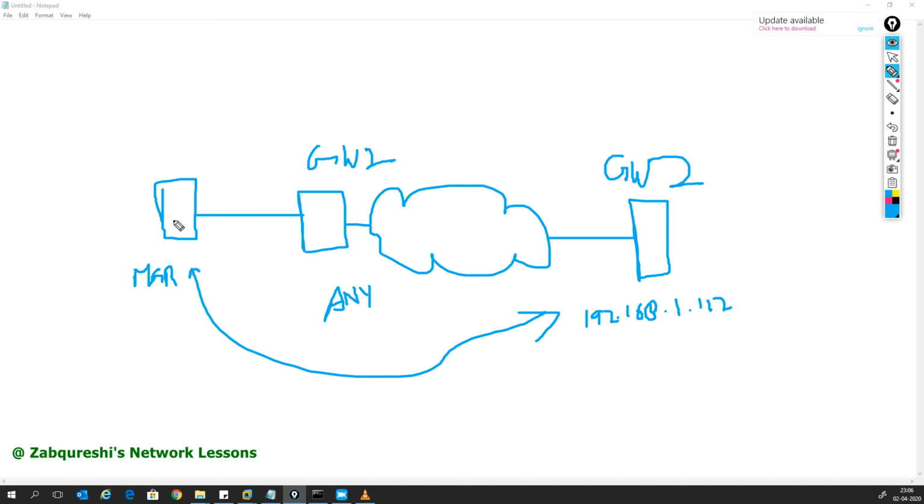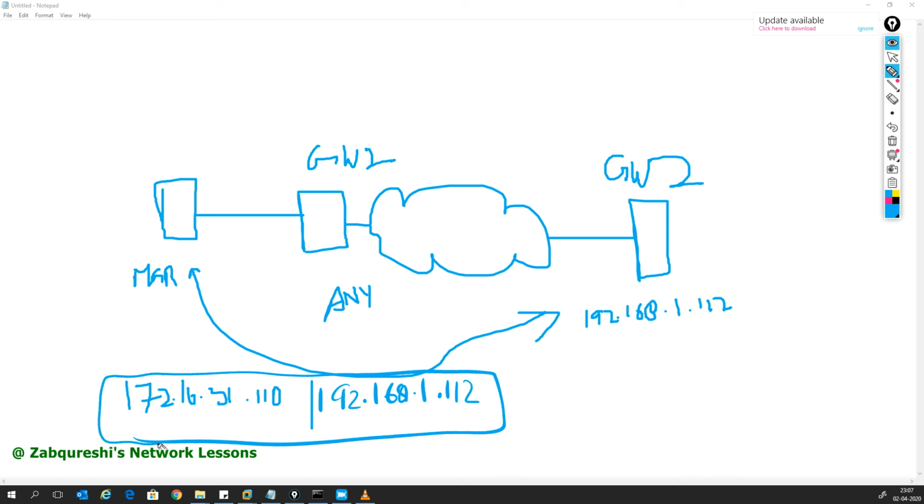Now just imagine the packet that goes from this to that. What is the source of that? That is 172.16.31.110, and going to what IP address? Going to 192.168.1.112. I had not connected the link, so that's why I connected it. So this is more clear. That is the packet that reaches the gateway.